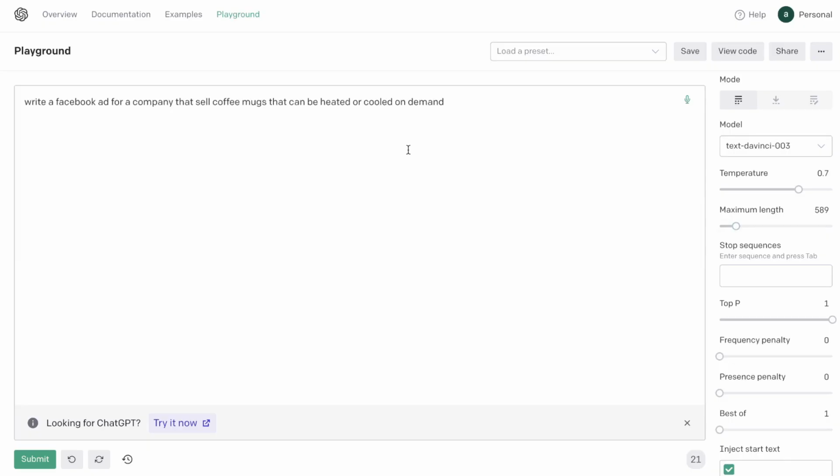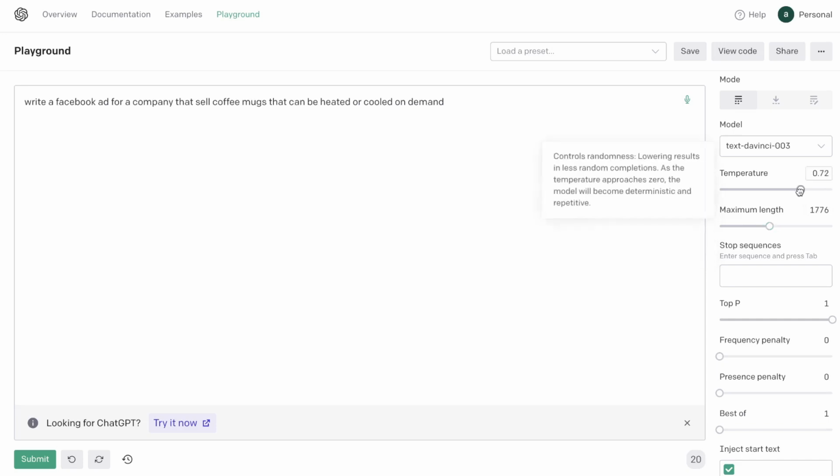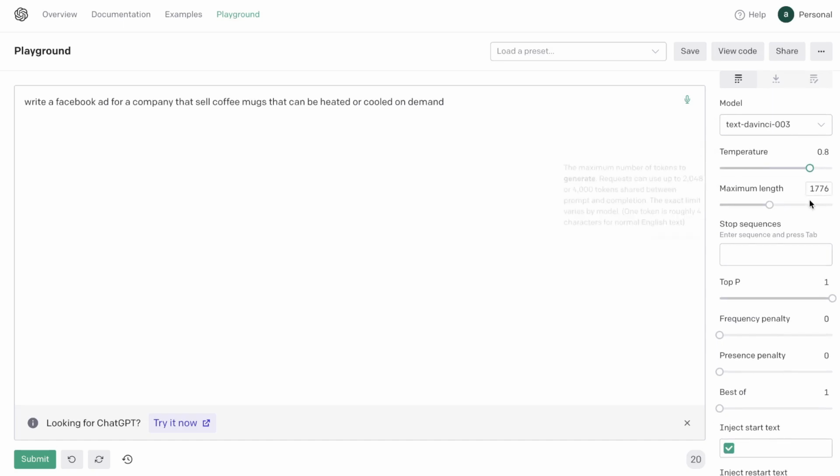So let's give this another try on Playground. But for this example, I'll be increasing the max length. So this will tell the AI how long the content needs to be. So by increasing this, that means the AI will create longer content. And I'll also increase the temperature setting. Now the temperature setting essentially tells the AI how creative you want your content to be. The higher the temperature, the more creative your content will be. So I'll increase that so we can increase the creativity.